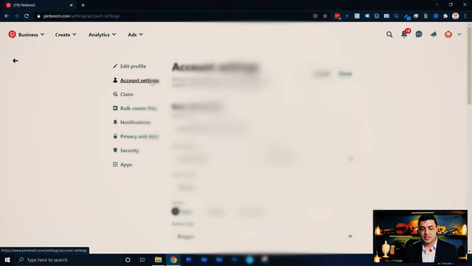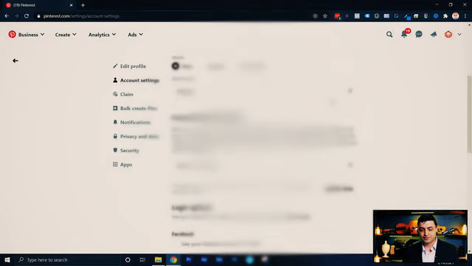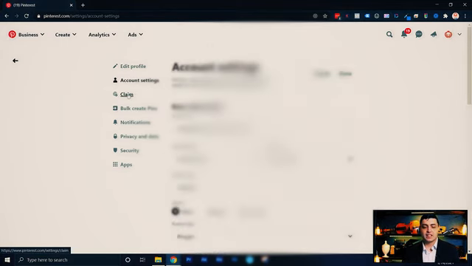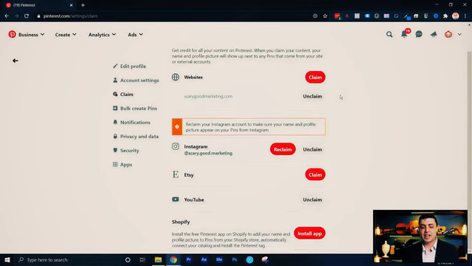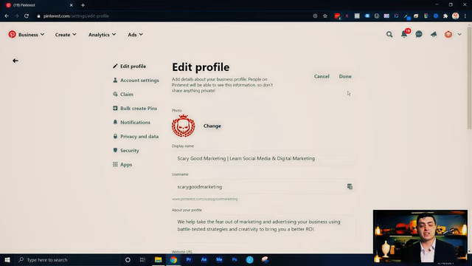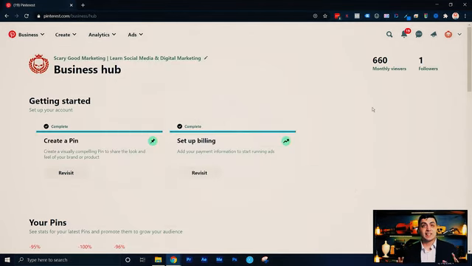And then in here you have your account settings, and you want to make sure you go in here and set everything up. Then you want to come over here to claim and add your website. You can see that you have Instagram, YouTube, Etsy, Shopify, all those things. Make sure you do that, and make sure your account is fully filled out. So with that said, once your account is filled out and your billing is set up, these two should be checked off and ready to go. And then we can start actually setting up and running our very first ad.